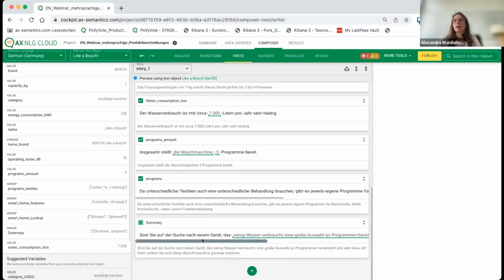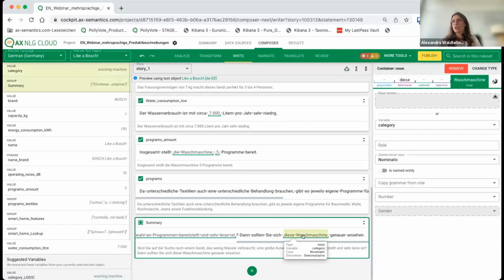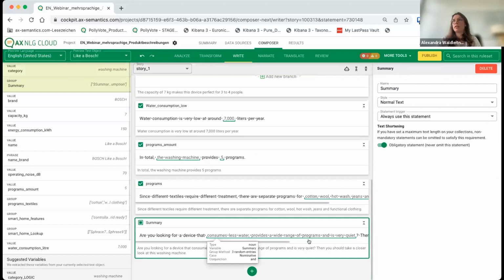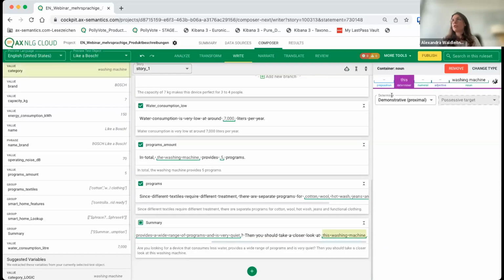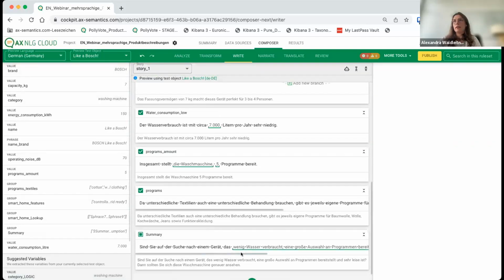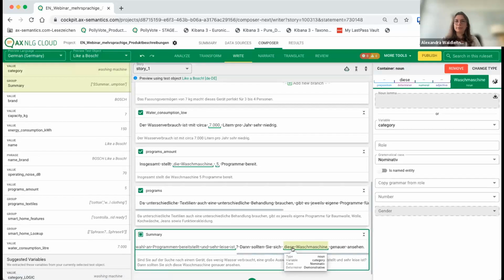Sie sind auf der Suche nach einem Gerät, das wenig Wasser verbraucht, eine große Auswahl an Programmen bereitstellt und sehr leise ist. Dann sollten Sie sich diese Waschmaschine genauer ansehen. Again, you have "diese Waschmaschine" because in the English version you have also selected the demonstrative determiner, and that led in the German version to "diese Waschmaschine". Okay.